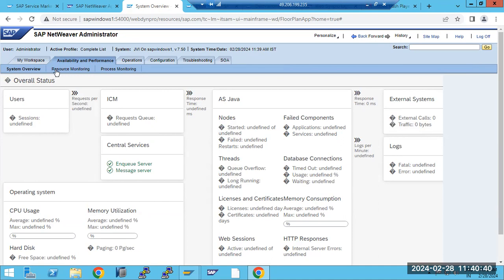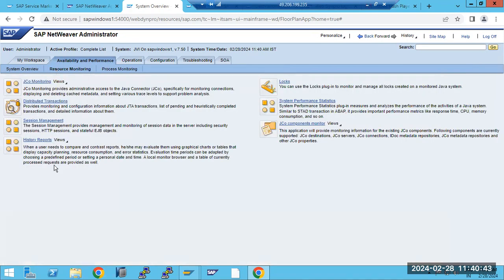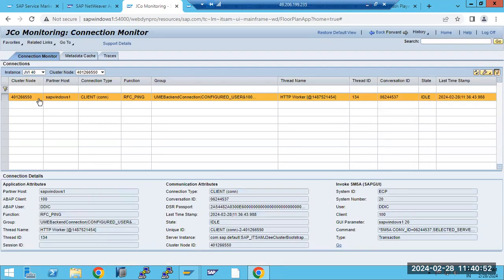It is the overall status. Resource monitoring. Here we can monitor the JCo, Java connections. Which Java connections are connecting, we can monitor here. Suppose we have initiated one of the connections to the partner host, the client connection. So that is the function, the UME backend connection. One of the threads is occupied here. So the thread ID, connection ID, the timings, the connection, all the details are showing here.